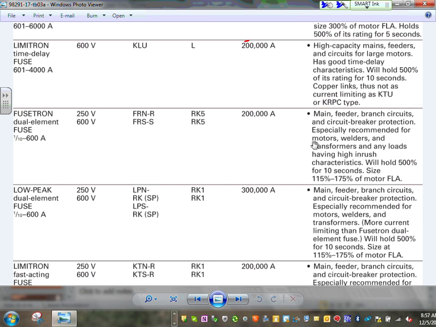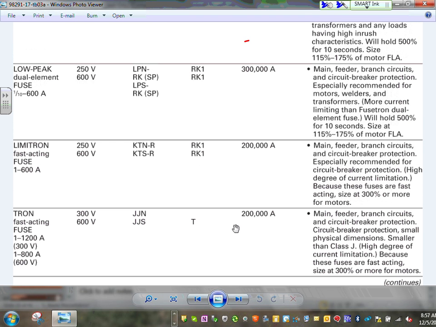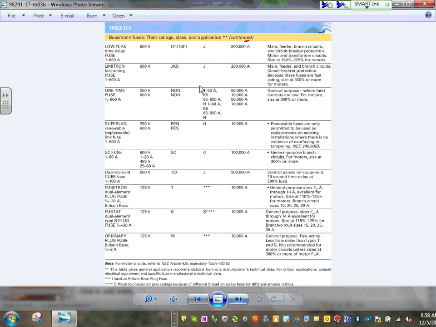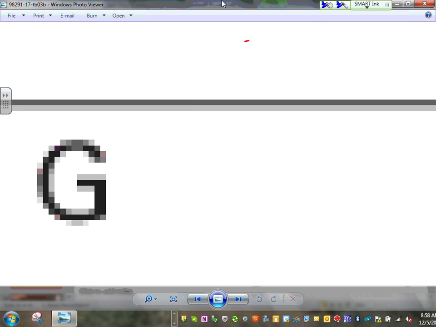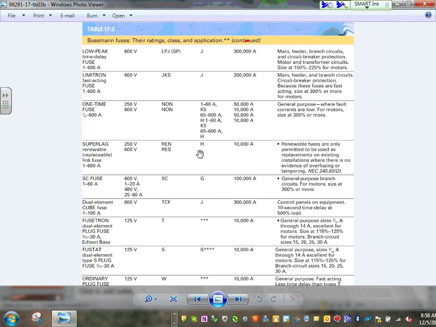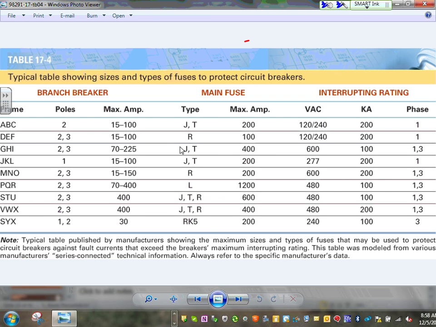Current limiting, they have current limitation for that baby. RK1, they're very common, and T. All these are different types of fuses with different voltages and different amps, as well as different interrupting ratings and current limiting characteristics. If that's not enough for you, Adam, there are more and more of these. The J fuses and so on, you guys can look at these at your own convenience. Look at the different types of fuses.